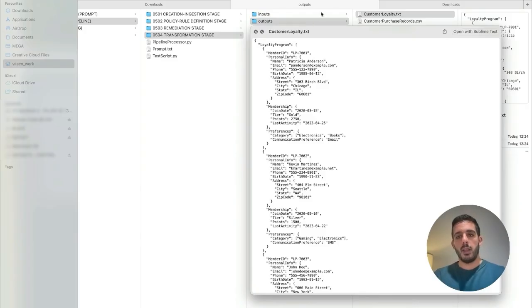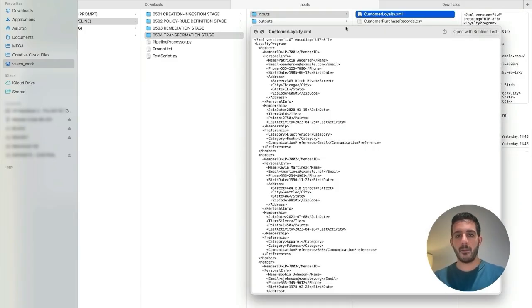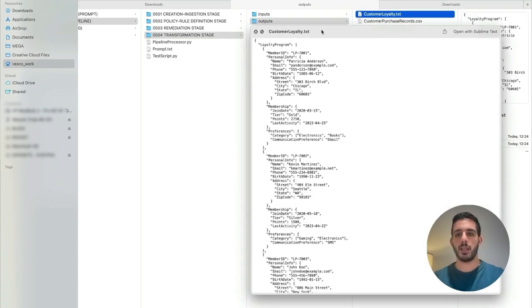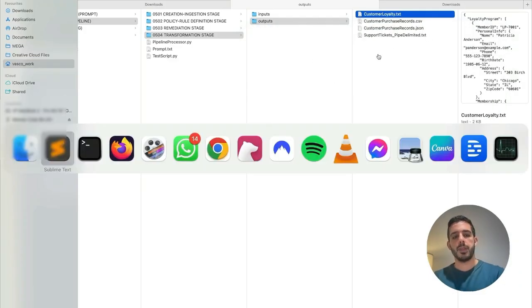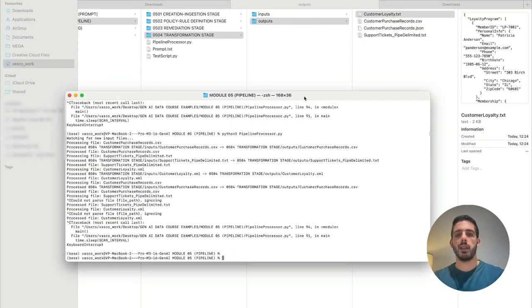Loyalty program too. Let me just take a look at this. So we have member ID, personal info, name, email, phone, birth date, right? It seems like all fields are here. And you can see how this example shows one of the strengths of the LLM, which is that it can convert any of these formats to the target format. What we could also do here is if you're doing a data transformation project in specific, you would have a list of fields, right? You don't just run this in an automated manner and say, hey, please convert the files and let's hope for the best.